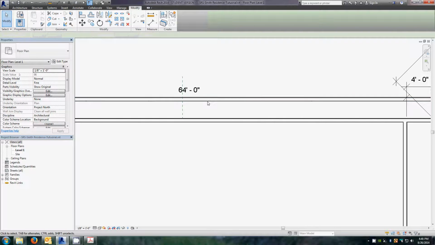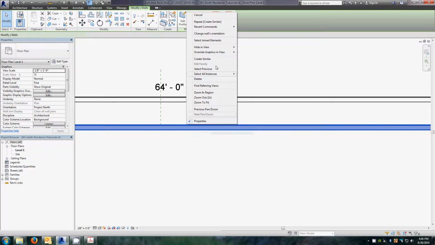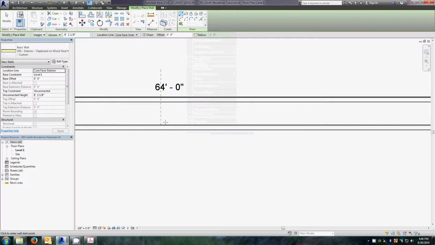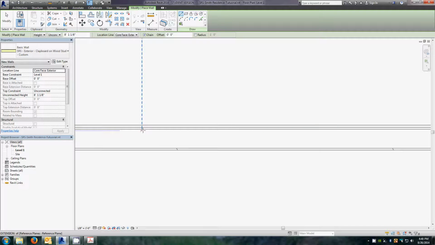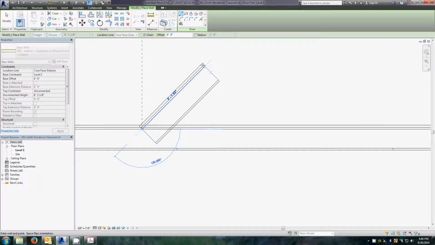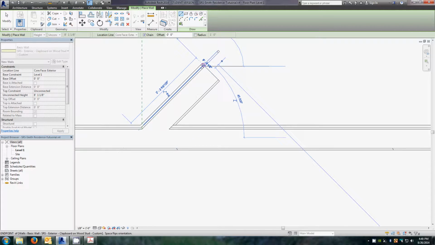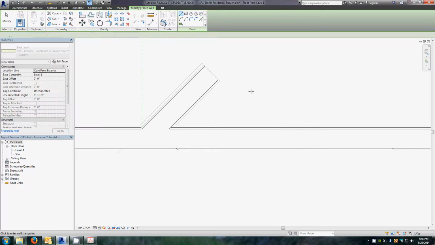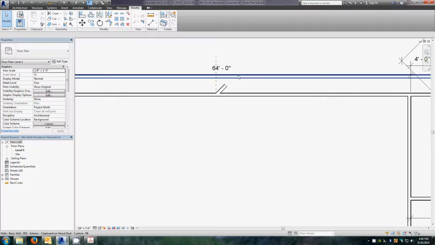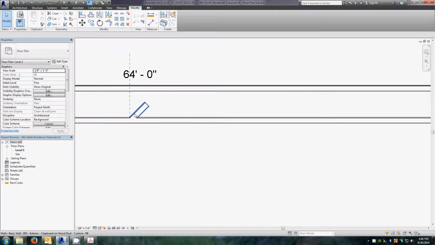Escape out of that command, and let's go back, create similar, and let's create another wall starting right here at the intersection or endpoint of this, and coming 45 degrees. Notice that it connected this wall to this one. That's fine for now. We're going to clean this up.